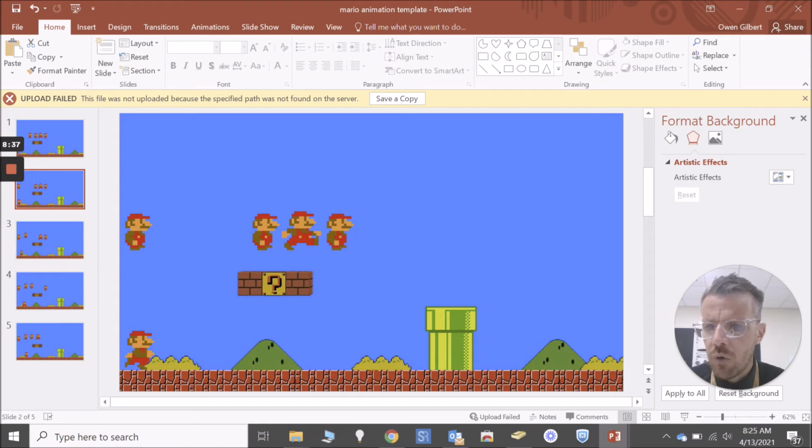Okay, so once you've done that, the only thing left to do, once you've got it all going along, it's up to you. If you want him to jump, you can just move him upwards, but it's just moving that image slightly to create a sort of movement of going to the next slide.